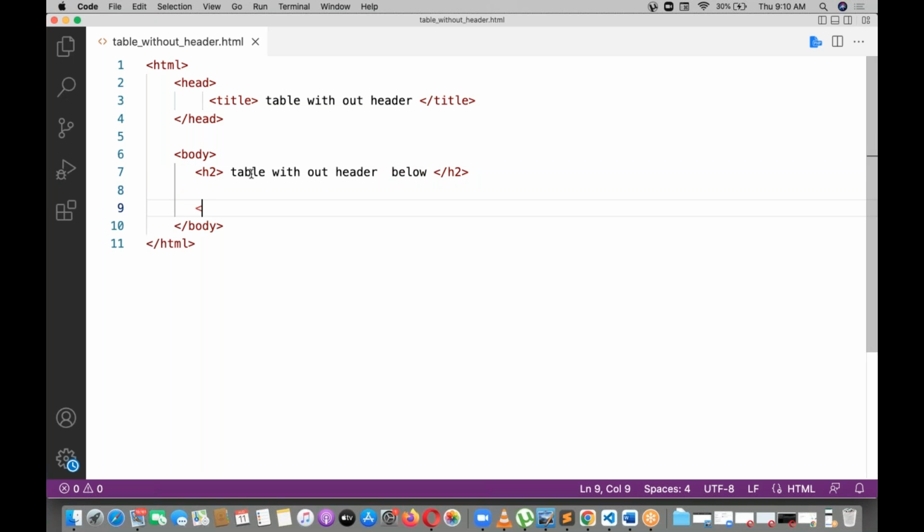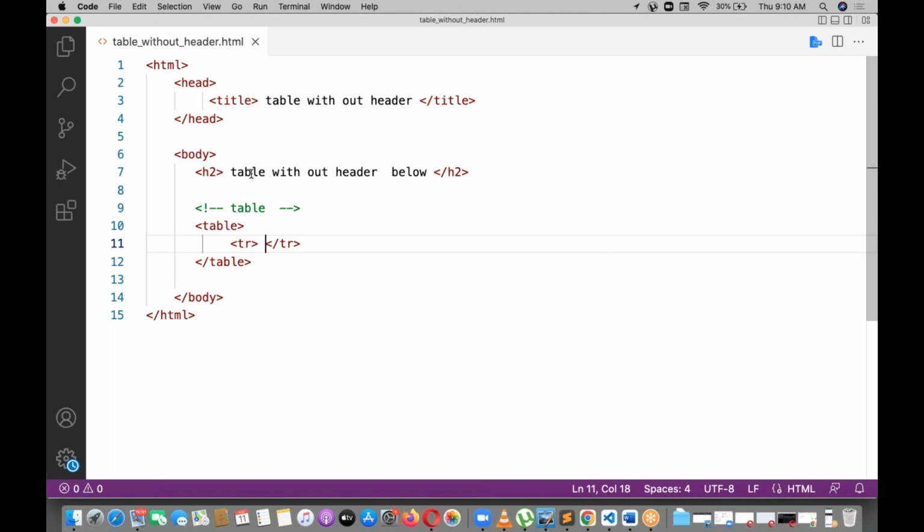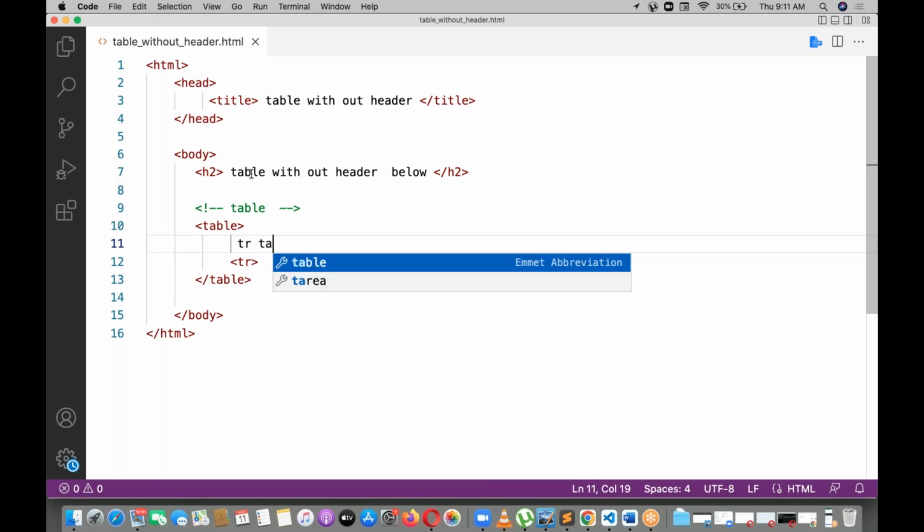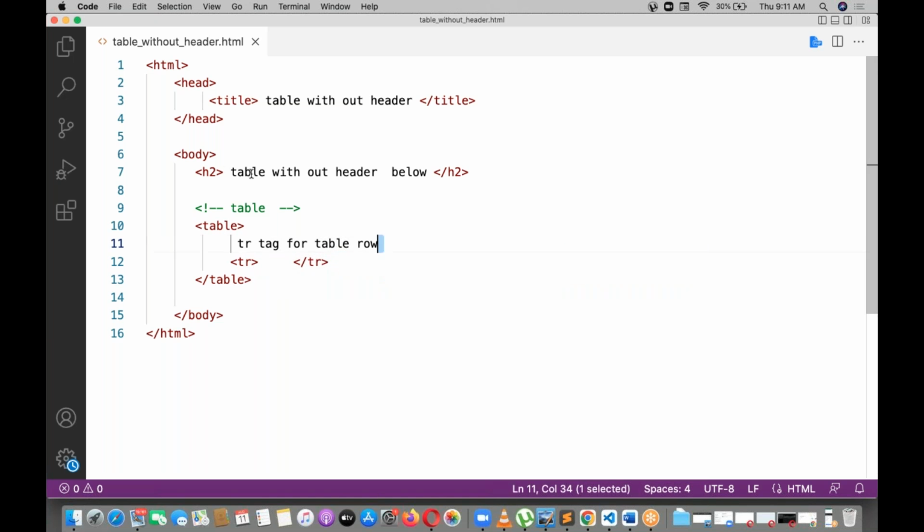Okay, let me write some table now. Just try to understand. Okay, this is the table. I'm giving the comment for that. Let me write the table now. Table is opening with the table tag and closing with the table tag. And this table is going to have multiple tr tags. Tr is table row. This is the tr tag for table row. I'm writing all the description for this tr tag for table row.